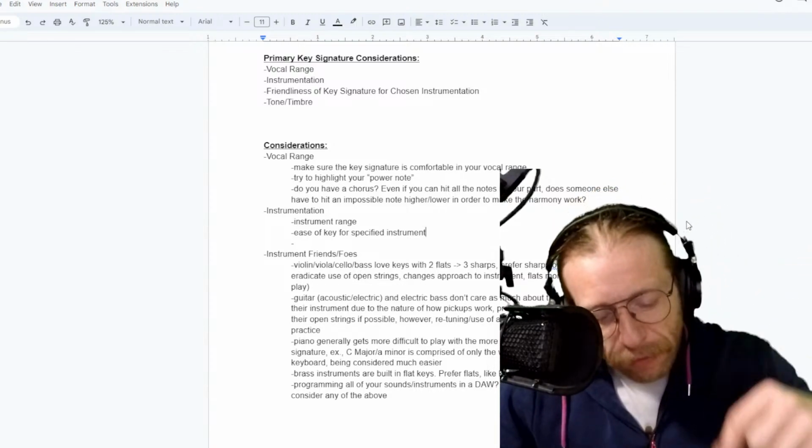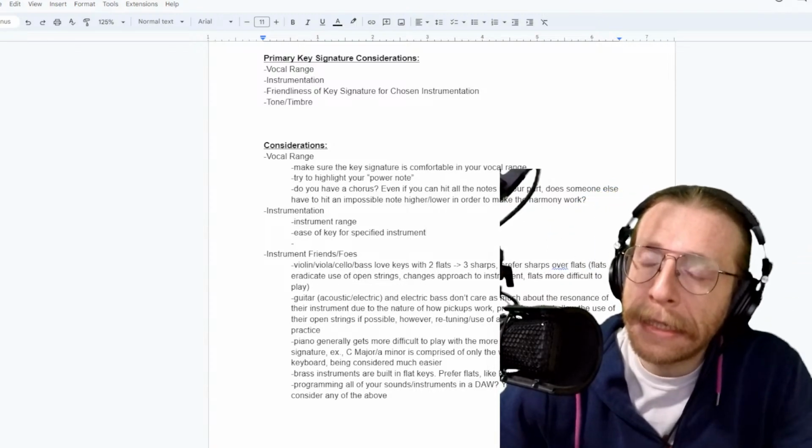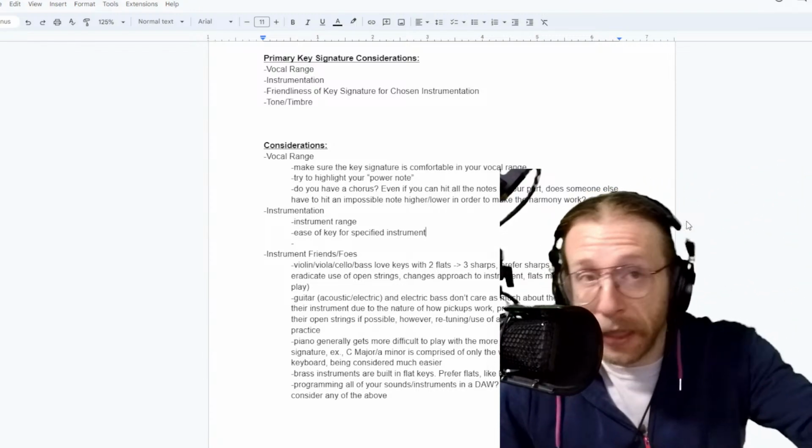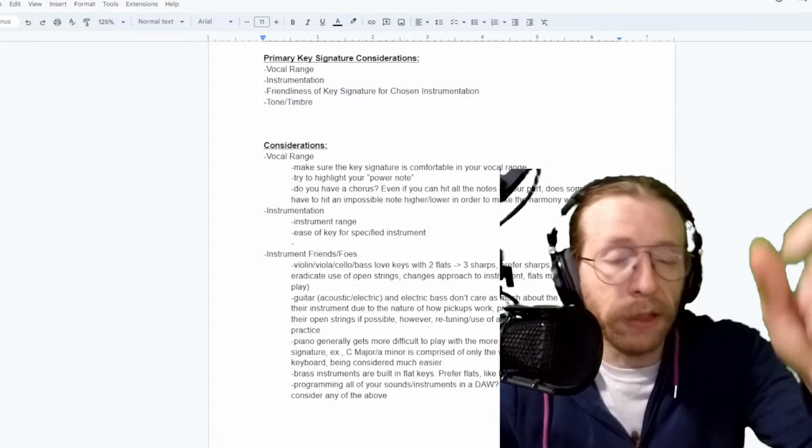In that same line of thinking, friendliness of the key signature to the chosen instrument might be the most important thing of that instrumentation marker, which is why I gave it its own little bullet point.